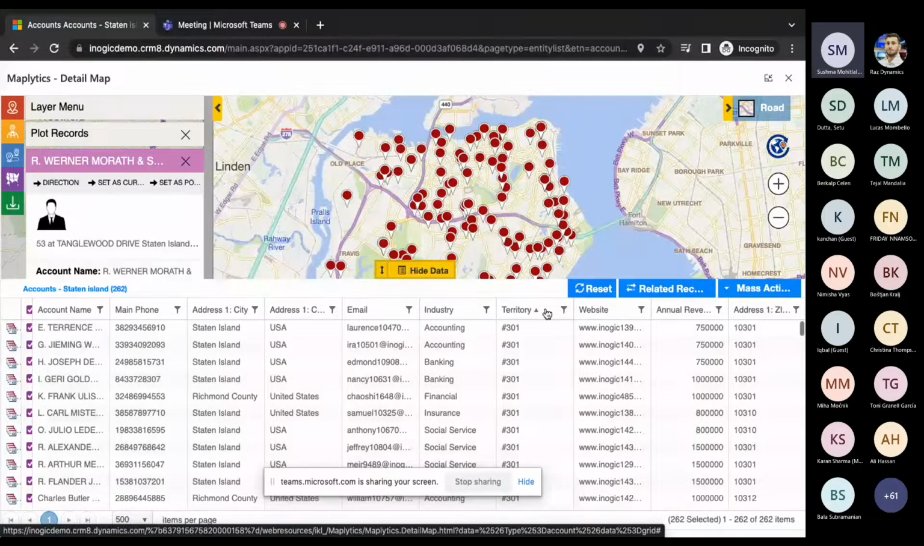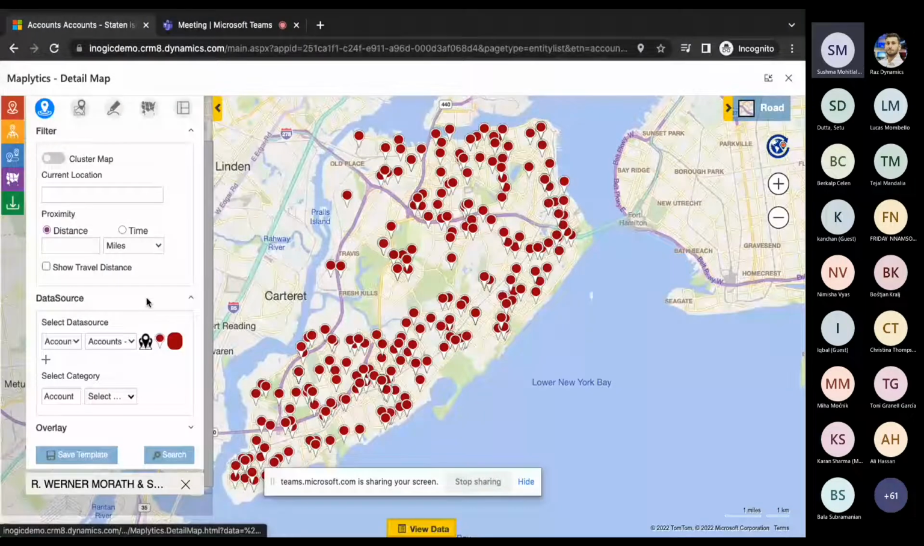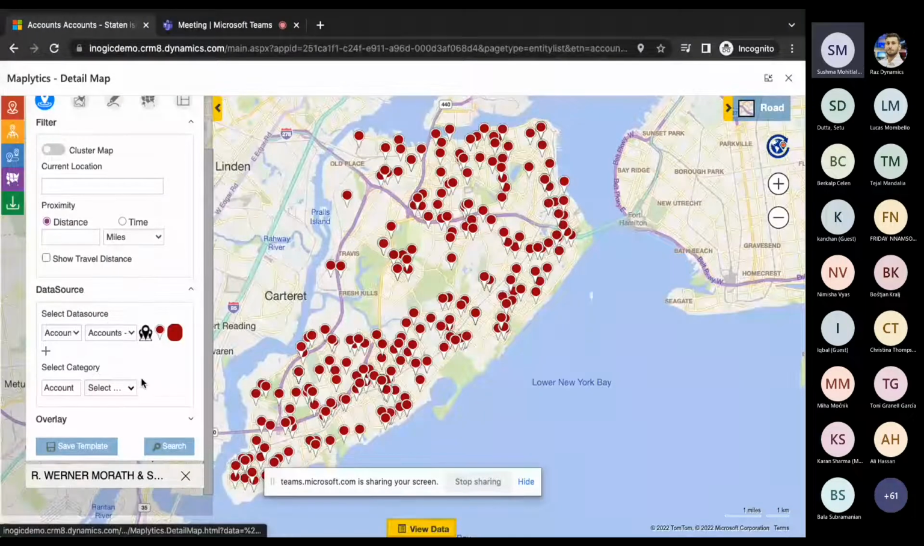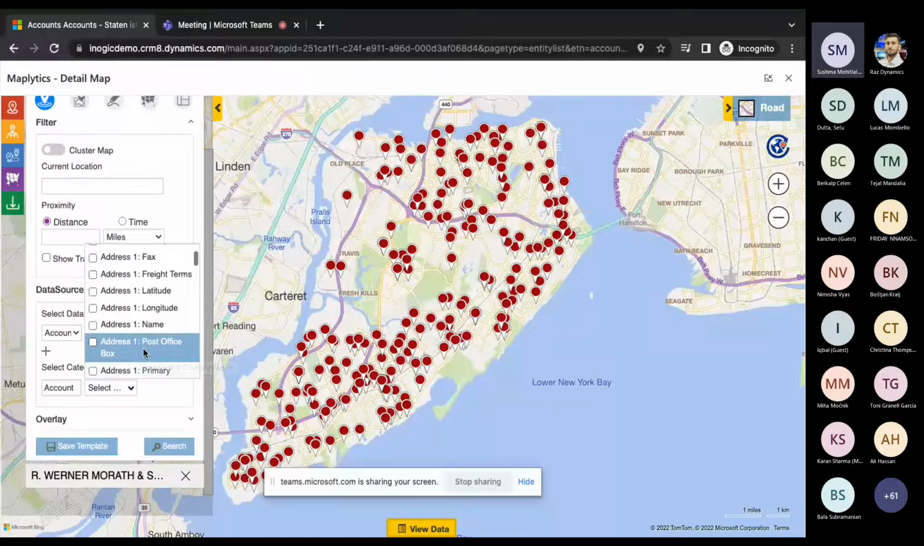Now here you also get some mass actions that you can perform on all of the data that you have plotted on the map. You can further categorize your records as well. Let's say you want to categorize it based on any particular attribute. Here you can see the attributes are listed over here. These attributes are nothing but the fields that you have within the selected data source.